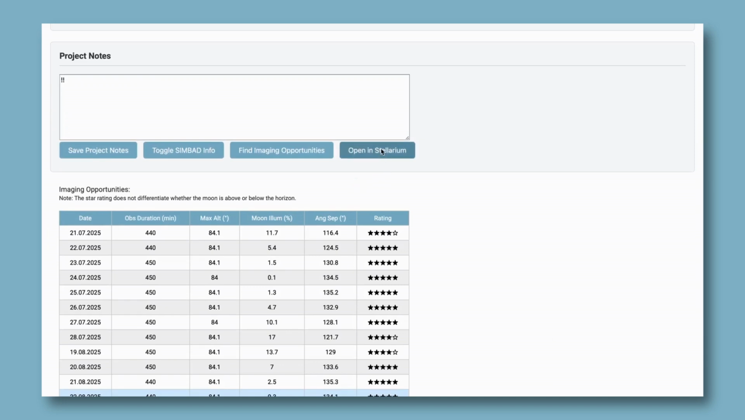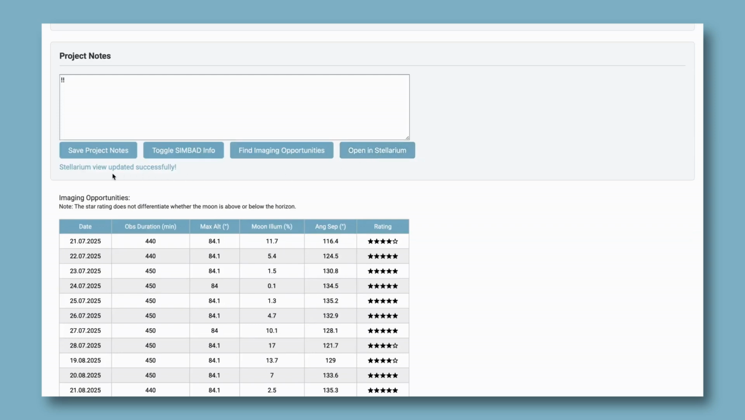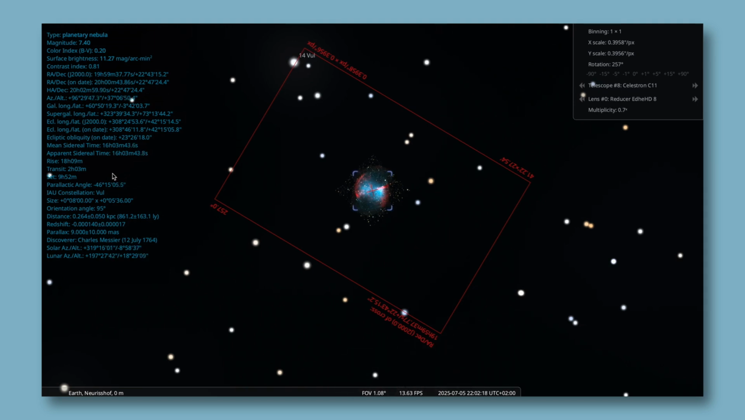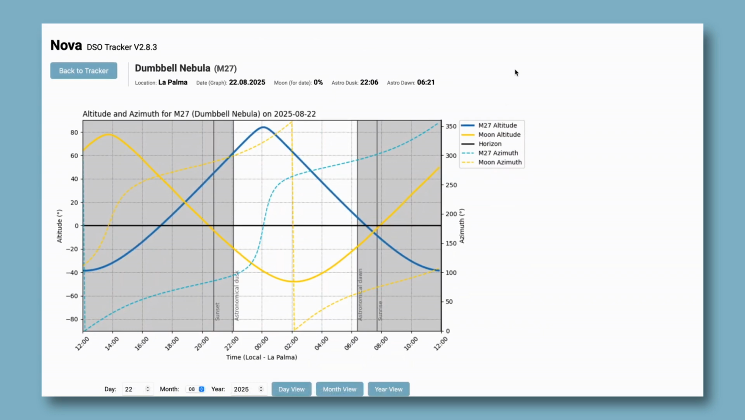And last but not least, there is the Open in Stellarium button. Clicking on it will send this object to Stellarium, which will automatically focus on it. Switch to Stellarium, and you will see the object selected. In order for that to work, you need to activate the remote control plugin in Stellarium.